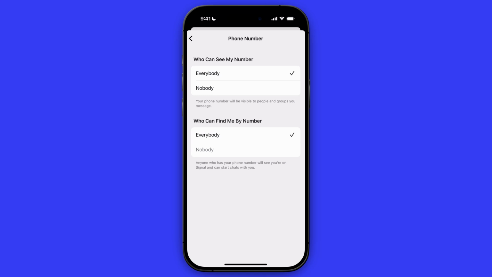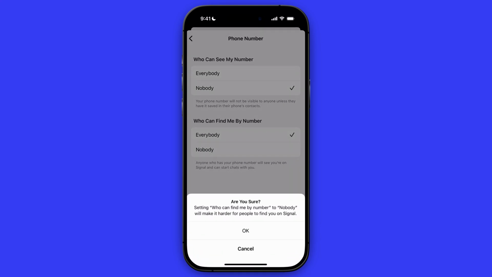So right now, my phone number is visible for everybody, as you can see, but you just need to put this to nobody. And who can find me by my number? This is actually the most important thing for this topic. Then you need to put this on nobody if you do not want to receive join notifications from contacts. And this will also mean that contacts will not see that you are on Signal. So this way you won't get these notifications anymore. So simply click on nobody and then you need to click on OK.